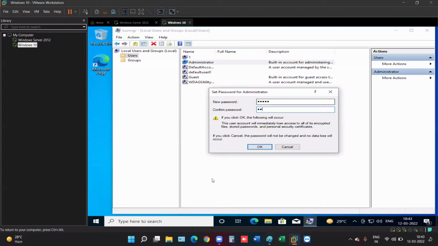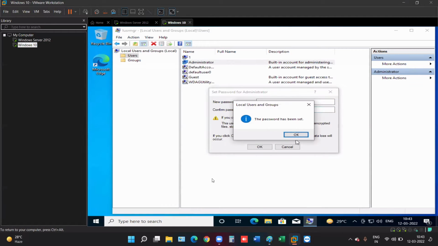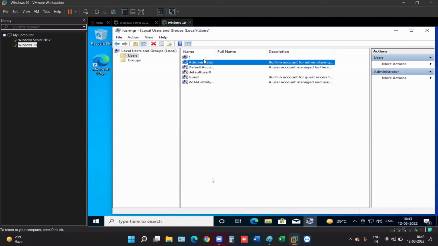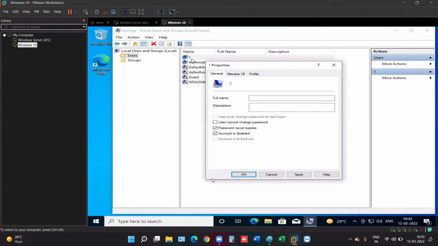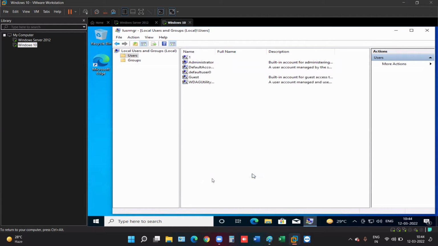All are clear? Yes, sir. Then where do I go? Double click on the other user account, then check "Account is disabled" because this account is not required. Click on Apply, click on OK. Now I log out from that account and log on through Administrator.